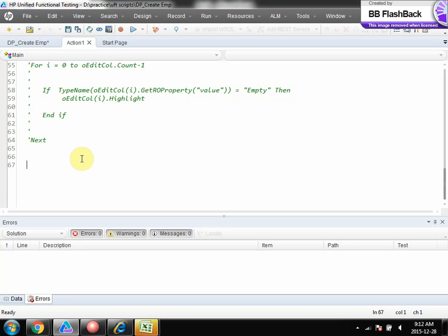Now the question is, how can I close all the existing browsers? There are multiple ways, but one of the ways is first to get the collection of all the open browsers from the desktop, get the count of those browsers, and loop through from the first browser to the last browser, closing them one by one. That is the logic we can normally use.